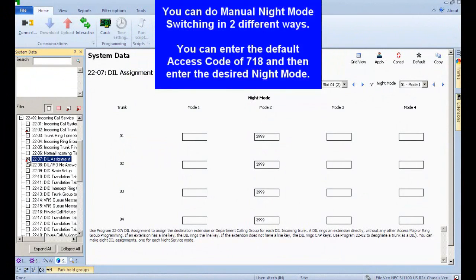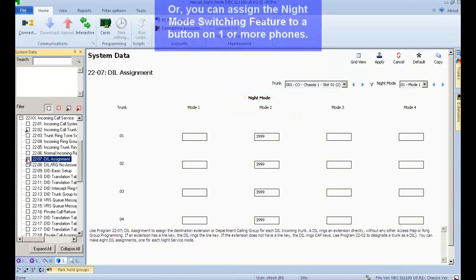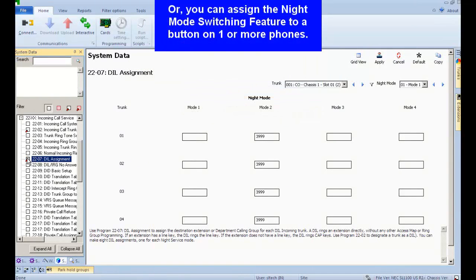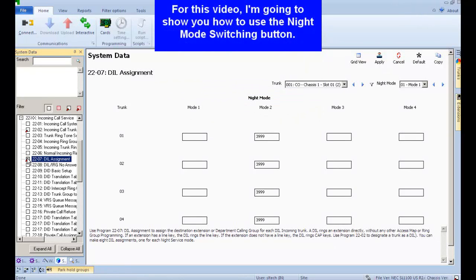You can do manual night mode switching in 2 different ways. You can enter the default access code of 718 and then enter the desired night mode. Or you can assign the night mode switching feature to a button on one or more phones. For this video, I'm going to show you how to use the night mode switching button.